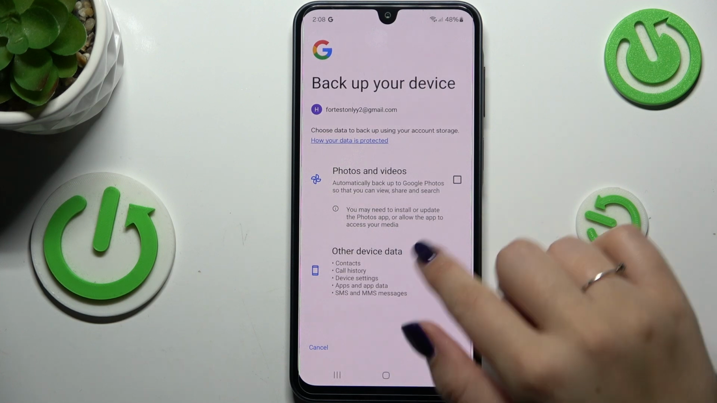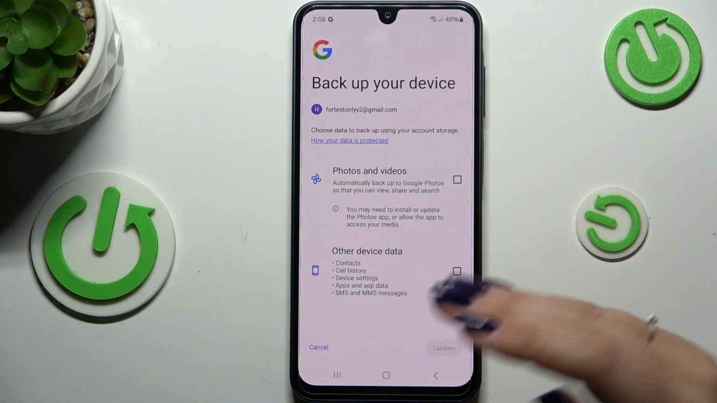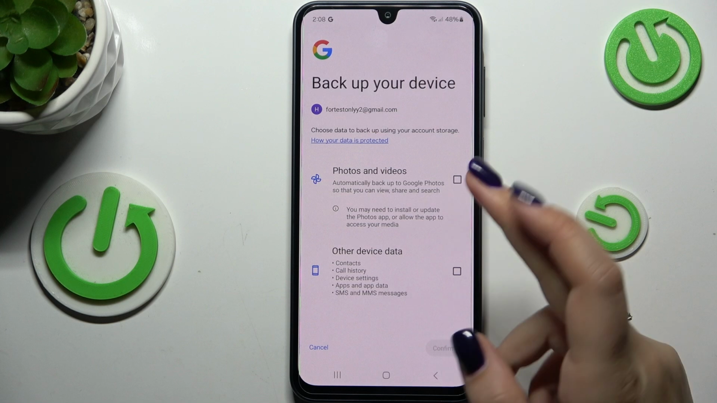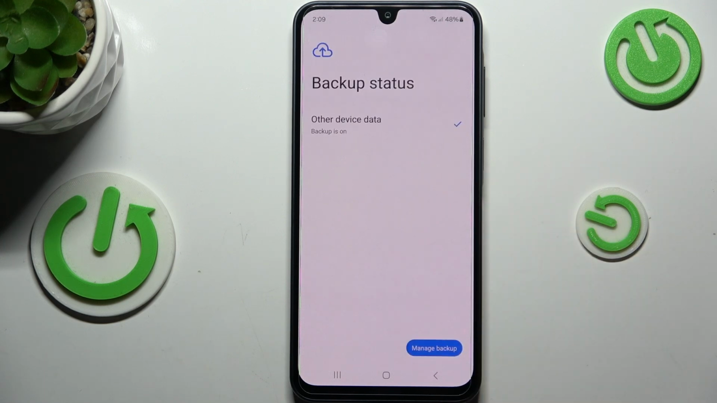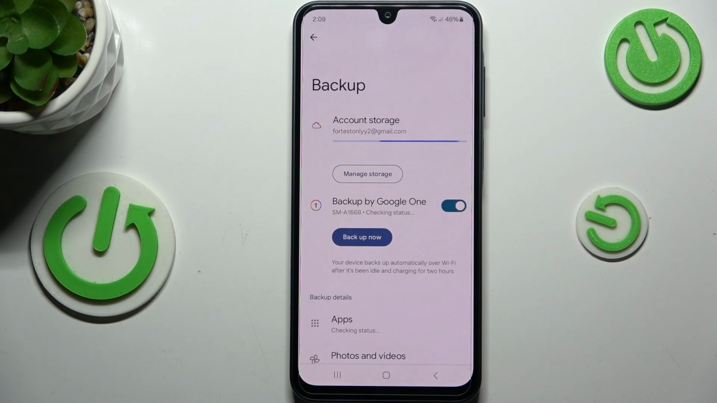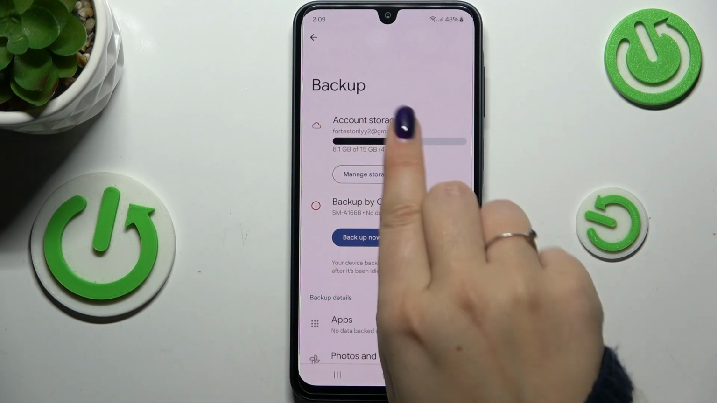Right here you can decide what kind of data you want to backup, so photos and videos or other device data. Of course you can choose both. I'll choose only this option and tap on Confirm. Tap on Manage Backup. And here we've got the backup section, so we can check how much space we've got left.